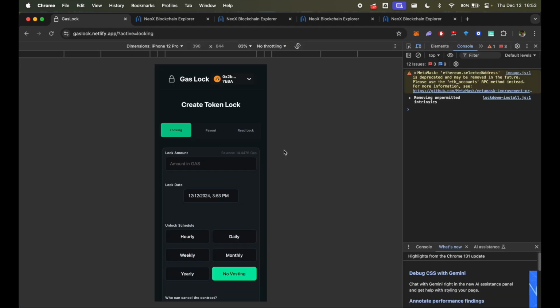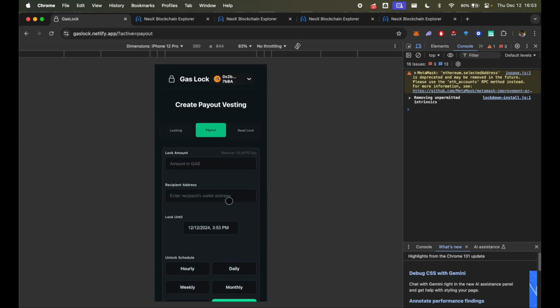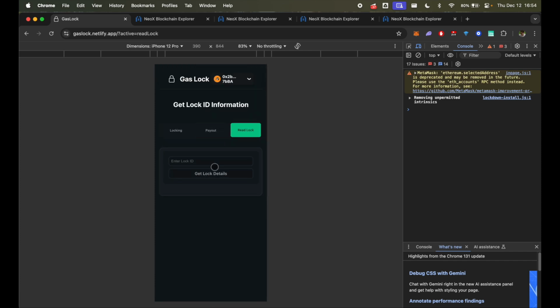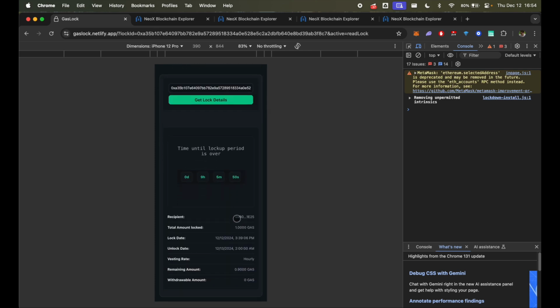As a side note, this product is also fully desktop and mobile compatible, so you can do all the same stuff on a mobile device. And maybe the most interesting thing here would be the read lock page. So you can also just import the lock ID and retrieve the same data on mobile as well as desktop.